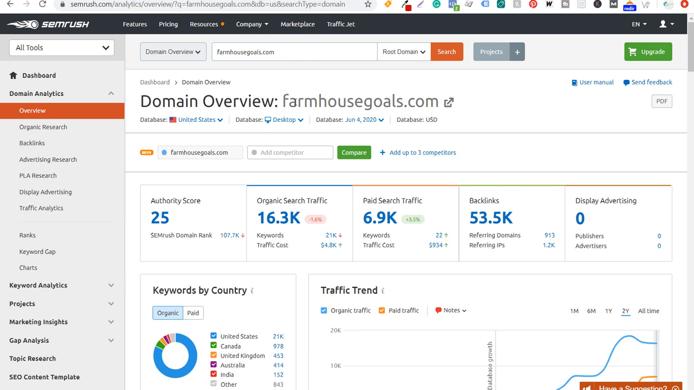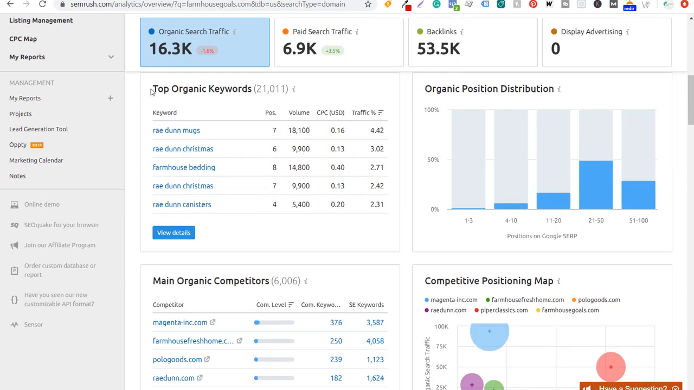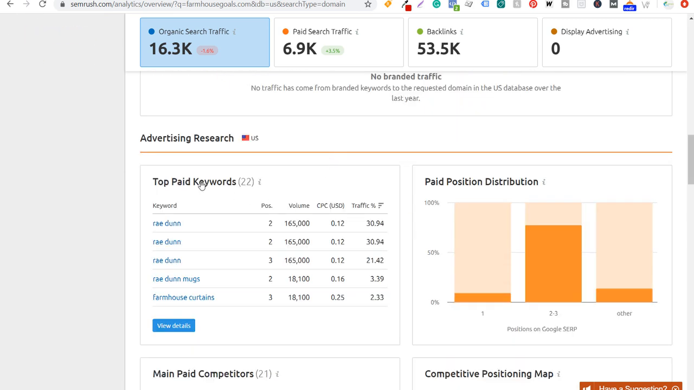And even using the free version of SEMRush or signing up for a 7-day free trial, what you can see is paid search traffic for any of your competitors. I'm just looking at my own website for right now, but you can see I have paid search traffic, I have organic search traffic. So if we start scrolling down here, you can see my top organic keywords. And if we keep coming down, you can also see my top paid keywords.